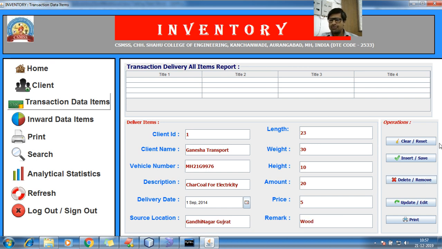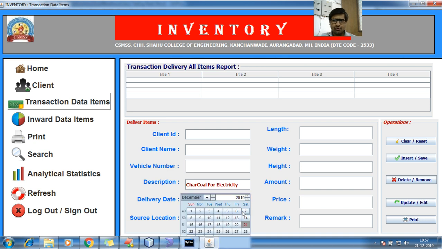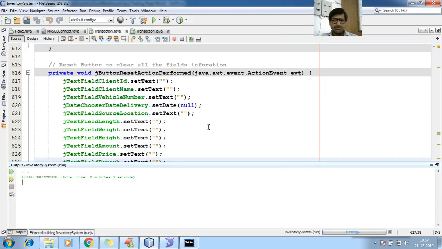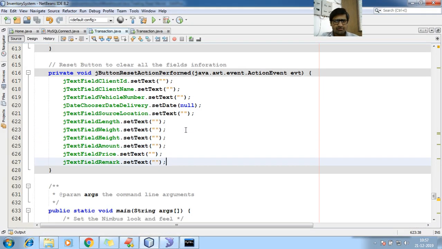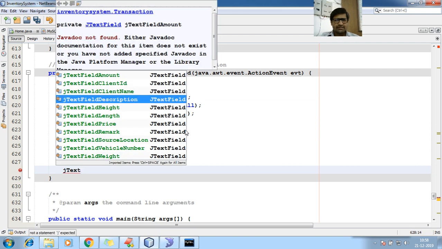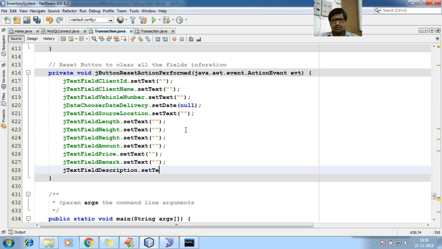Okay, so reset. Yes, it is resetting. Description, I think I forgot to set it for description. I'll change that now. Reset, description is left, description will clear, and we'll change the date format because I forgot to change the date format here. So change the date format also, and description. So go to here, description, JTextField. Where is my description? Dot set text.